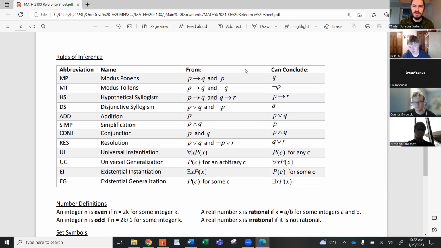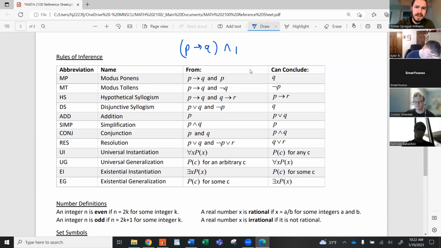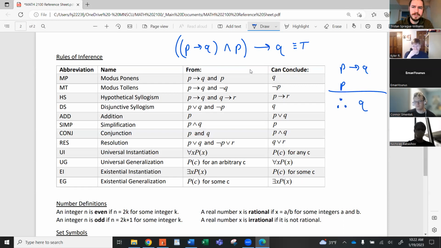Okay, so that would look like this. It would look like P implies Q and P, all of that implies Q. That is a tautology. Or we could write it as P implies Q and P, therefore Q. Like this, right?